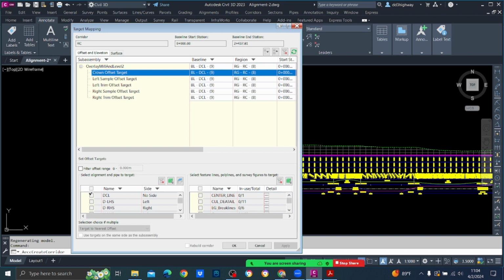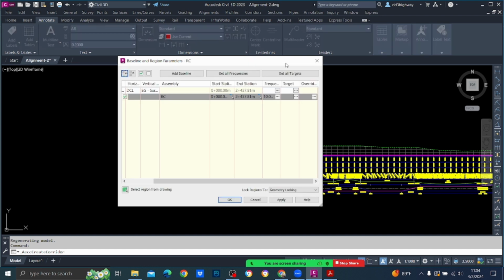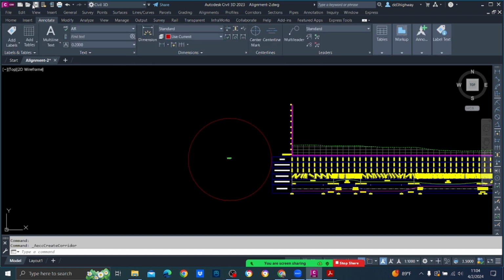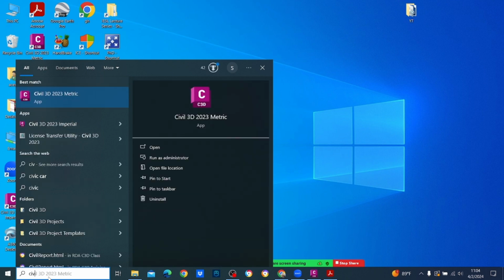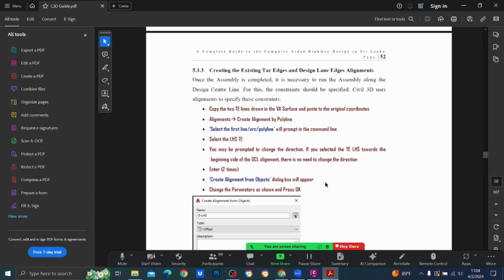So you can select here DCL, but the problem is this is different in your versions. If it is lesser than 2023, say 2018, it's different. They are having somewhere here to select. I'm not sure whether I'm having Civil 3D 2018 with me. We'll see. No, I don't have. So you will have to check it from this book.